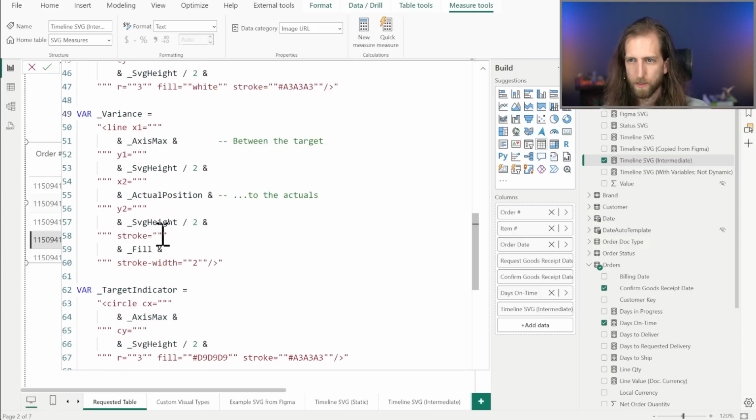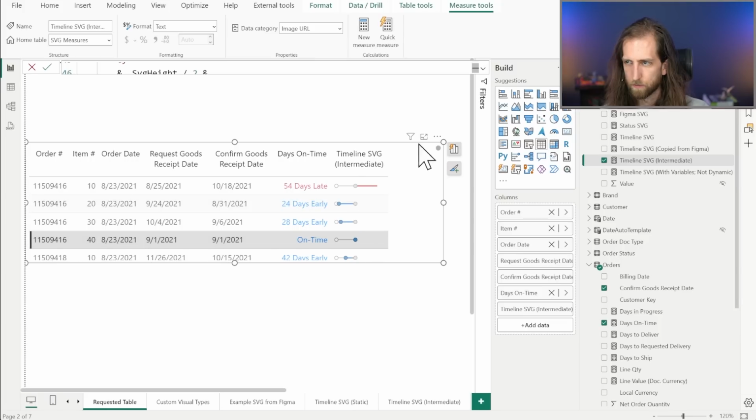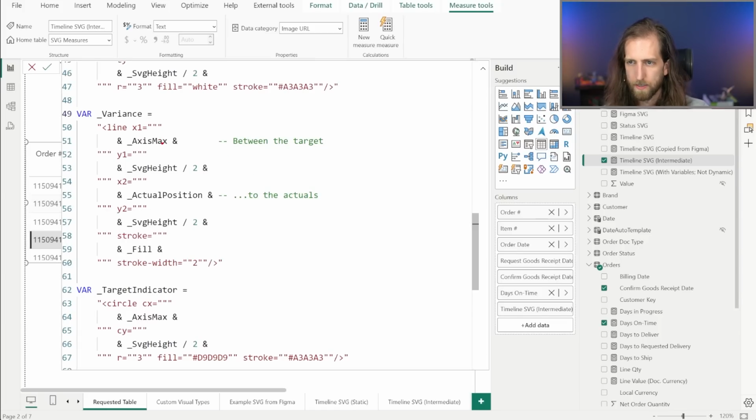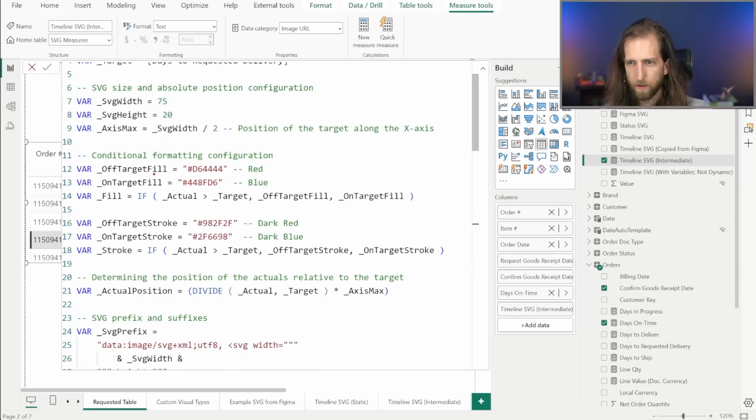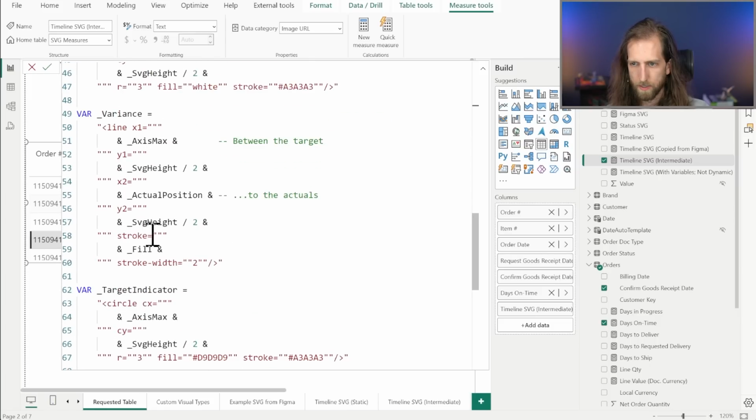The variance is more complex because this is a line that also has some conditional formatting. Now, this line is between the target and the actuals, and it's also just 1 pixel wide, but it also has some conditional formatting. The conditional formatting we define up here, where essentially the off-target fill is red, the on-target fill is blue. So if actuals are greater than the target, in this case, basically that we've delivered after when the customer requested, then we're going to use the off-target fill, otherwise we'll use the on-target fill. And this variable is actually what is then replacing here. So we're using this in that stroke.